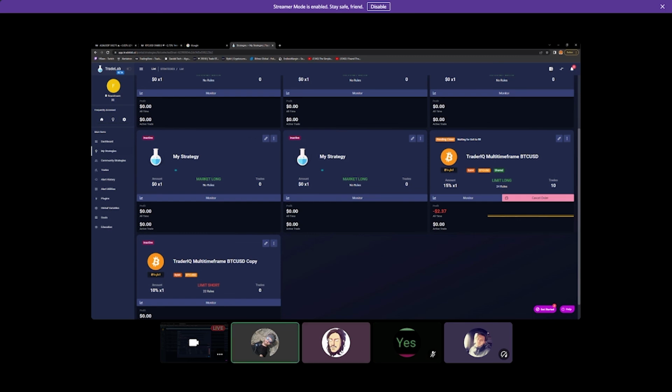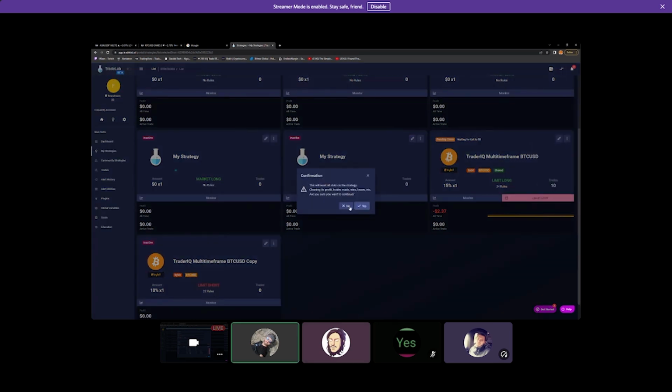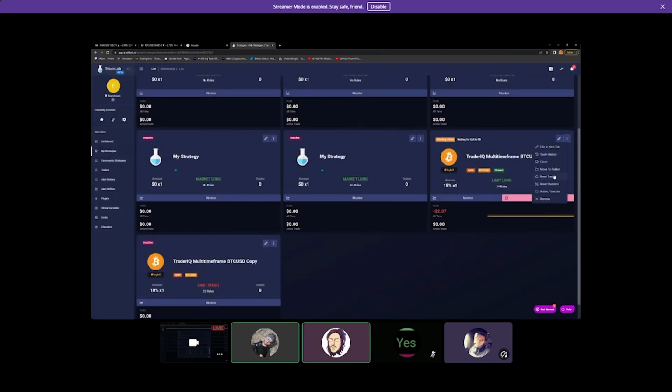Because I've closed it on my own. Oh, okay. So hit the 3 dots and hit reset trade. There we are. And there you go, looking for entry.